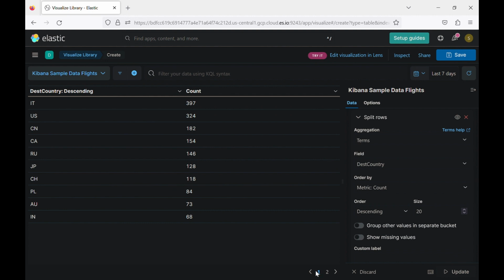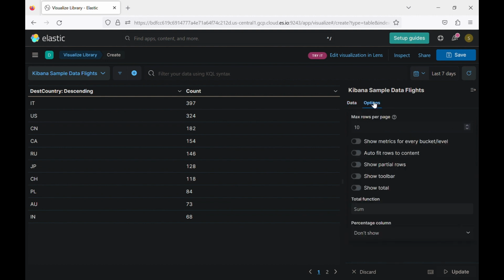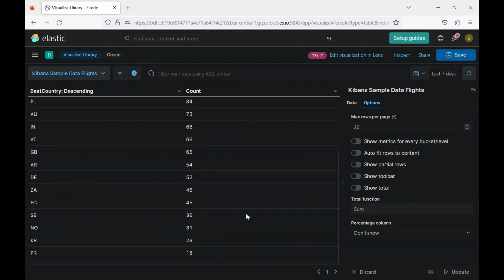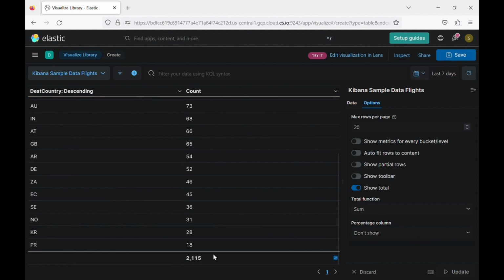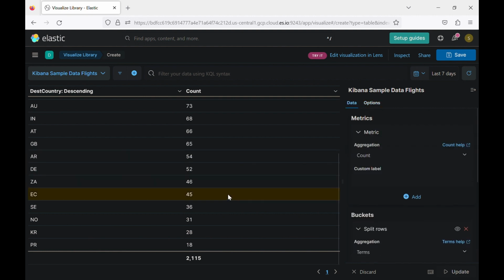So if we want to see all the results in one page, we also have options here where we can say, give me 20 rows in one page. You update, and you see here we have one page with all the results. We also have some other options. For example, if we want to see the total, it will add an extra row at the bottom here, and it will give you the total. So you can play, you can show, or you can choose others to add here in the table.